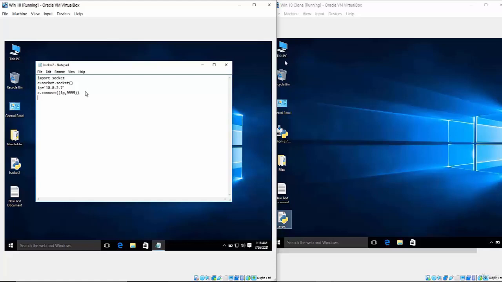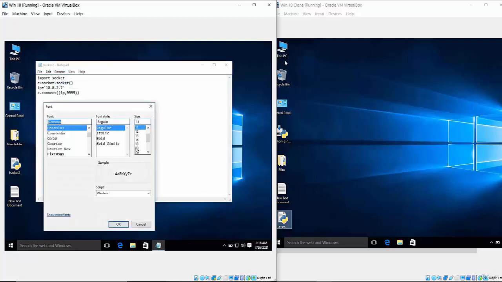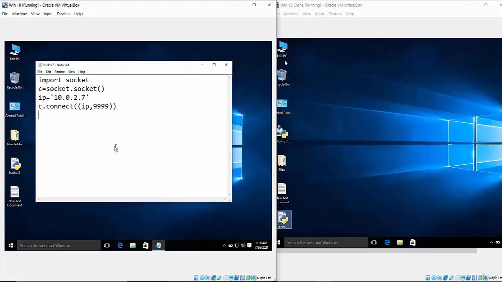Now here we have to add two instructions. First let me increase the size. Okay, first we will receive the data, that's the first instruction, and the second instruction would be to print the data that we have received, right? So here we type data is equal to receive.